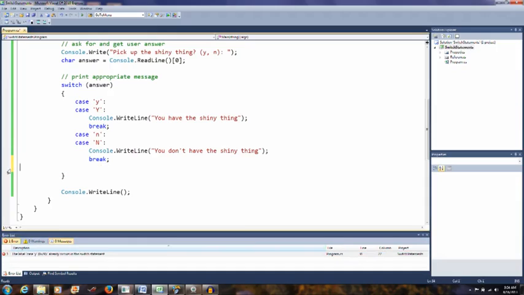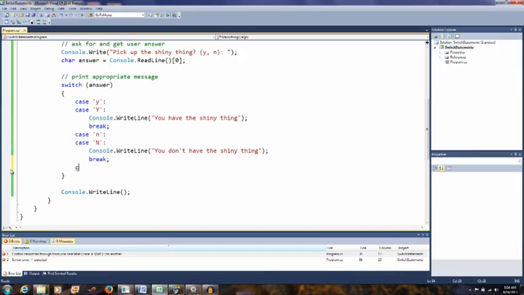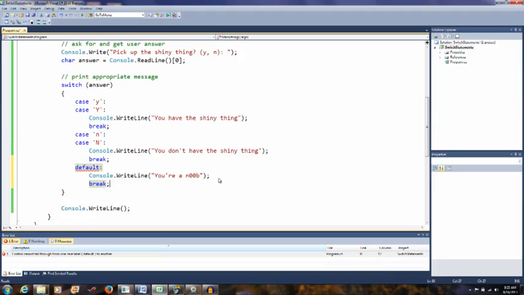You might wonder, though, how we can go about doing that you're a noob message, because we sure don't want to have to say case A, case uppercase A, case B, all the other possible characters that are not Y or N. What we really want is something that corresponds to the else in our if statement. And luckily, we get such a thing in the switch statement. We type the word default, which really means if none of these other things match, then do this instead. And here's where we can do our noob message. And we're still going to have to add a break because we add a break at the end of every clause we include in a switch statement.